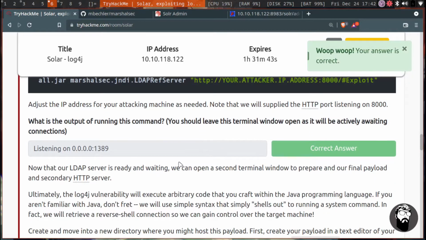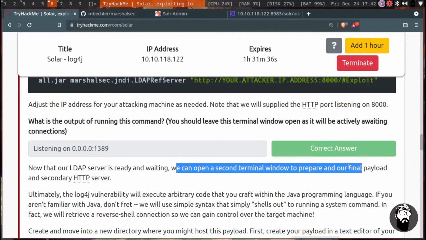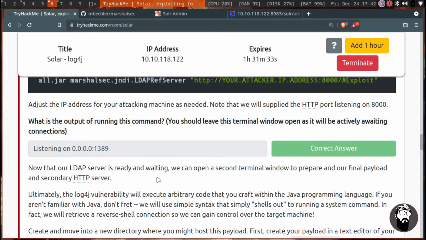And so essentially we're just looking at and listening on all interfaces. Our LDAP server is ready and waiting. We can open a second terminal window to prepare our final payload and the secondary HTTP server.